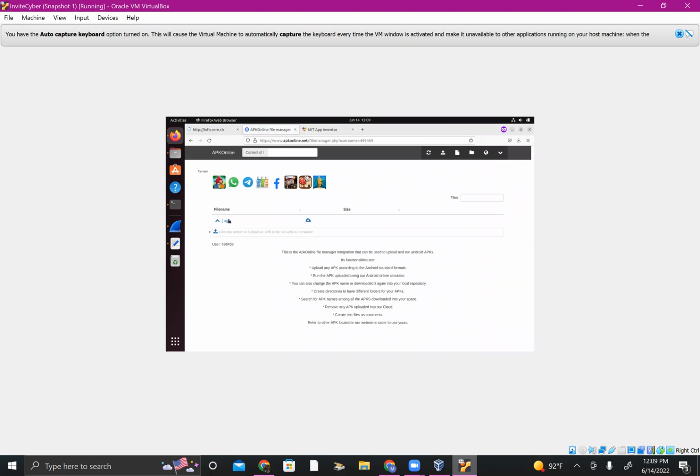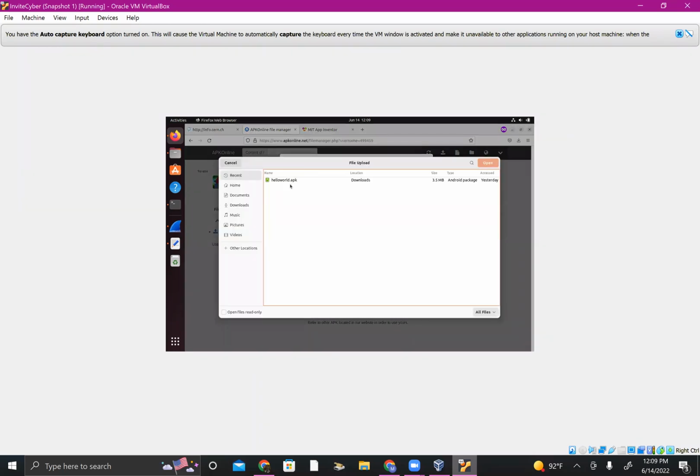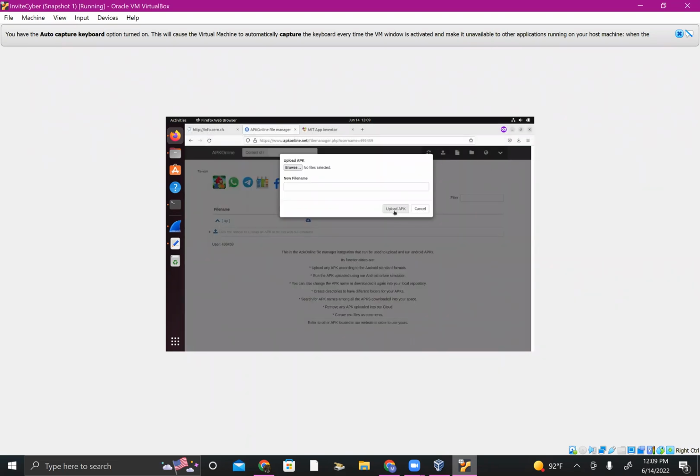Once you're on this screen, you'll click on this upload button. You'll go to browse and you'll find where the APK file is at. So here it is, hello world. Open, upload APK.